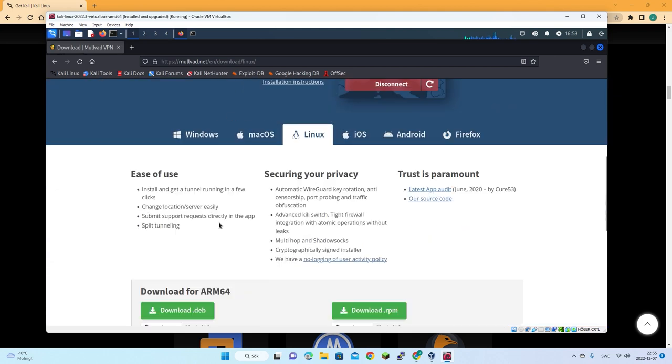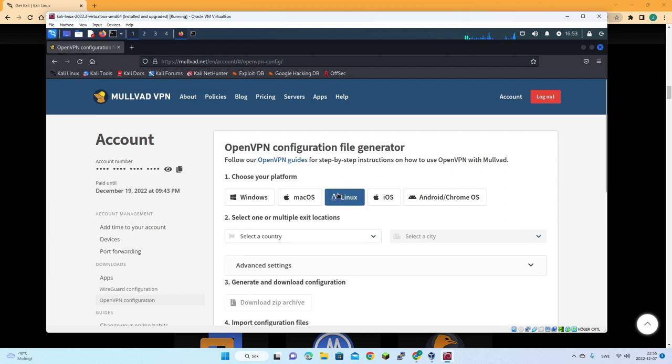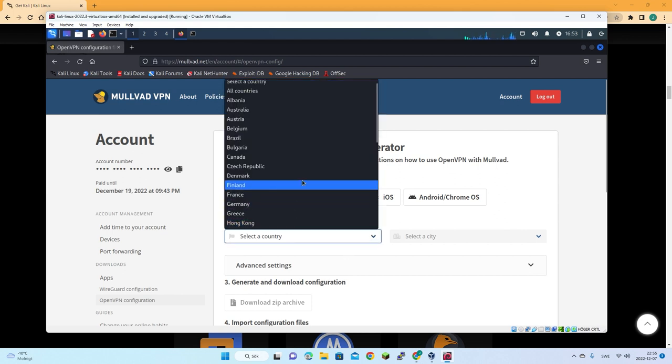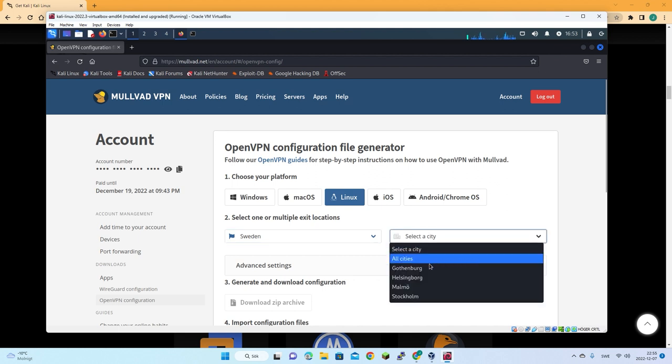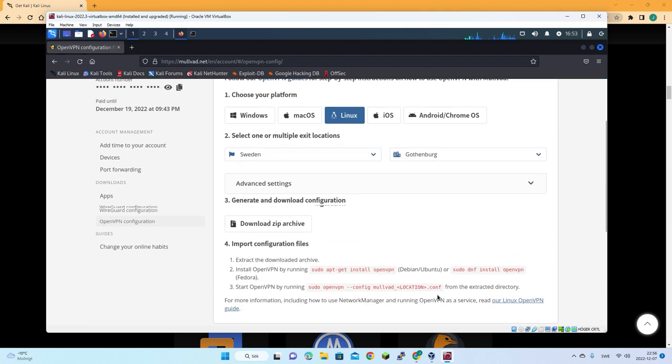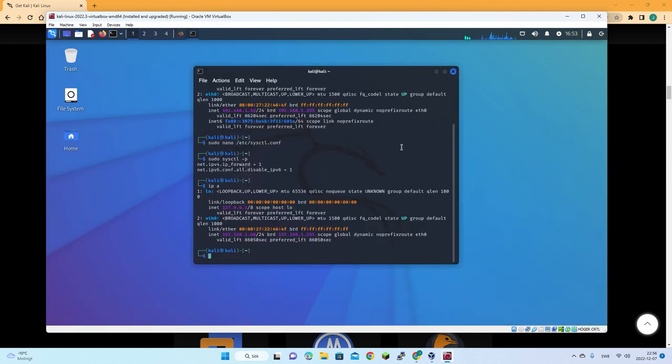So let's download for VPN now. Linux, and I will have Sweden as exit point, but I will choose Gothenburg. I will download that one. Okay. Yeah, we can leave that one there.